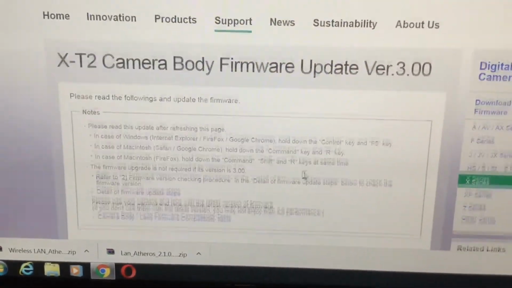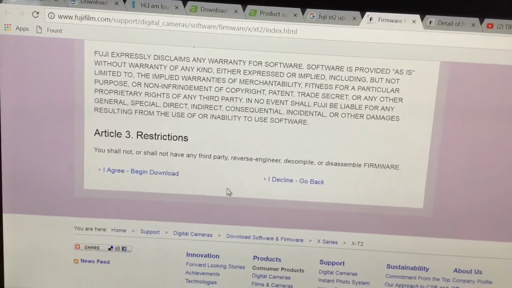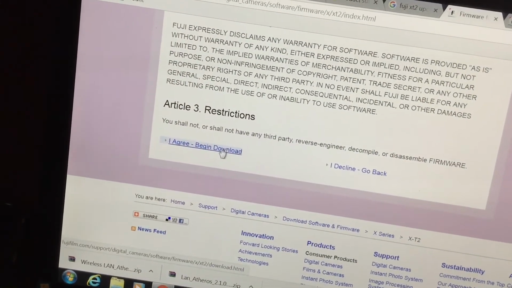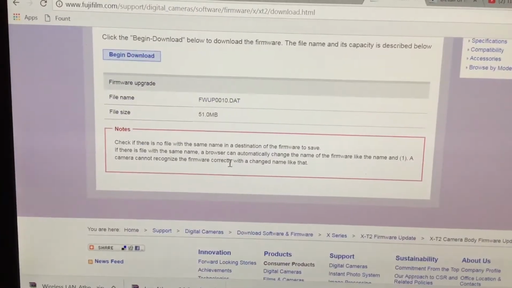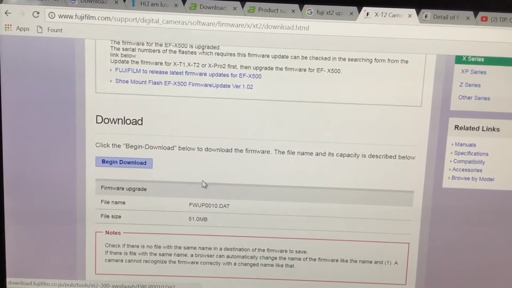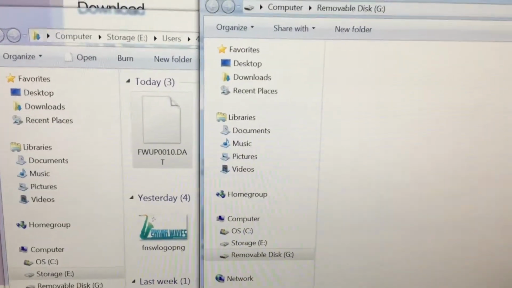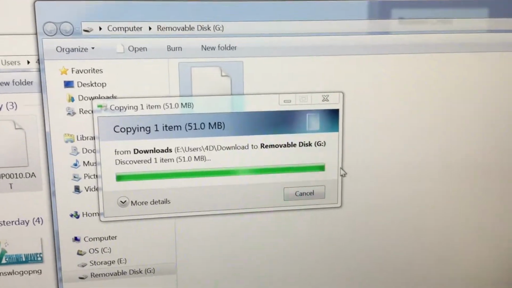Scroll to the bottom of the page, click on agree and begin download. Okay, so now that the file is downloaded, I'm going to transfer it to the SD card that actually goes into the camera.